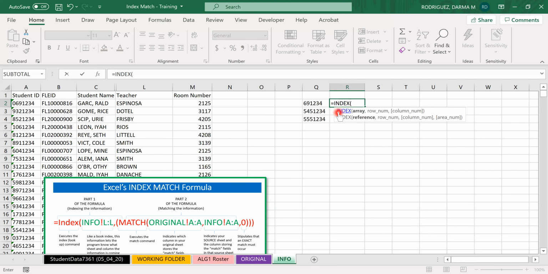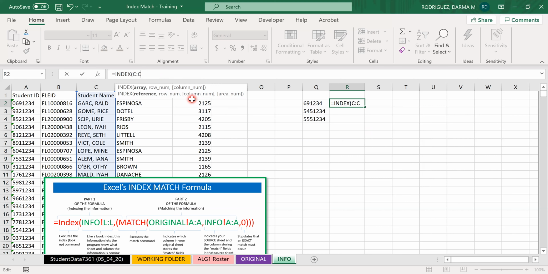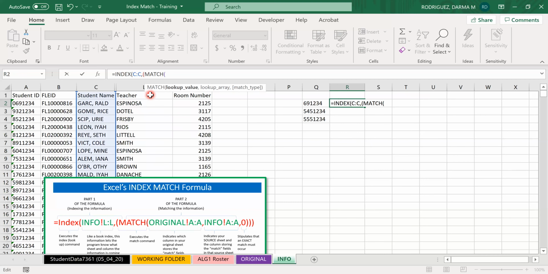It's going to open up a parentheses. I'm going to say in this case, what I want to appear here is the student names that are listed in column C. Then I'm going to execute the second part of my formula. So I will need a comma, and I'm going to start again with an open parentheses, and start typing out the word match. Match comes up, I double click, another parentheses opens up. So now I've got to tell it, okay, what do I want to match? I want to match the information right here, which is this first ID.